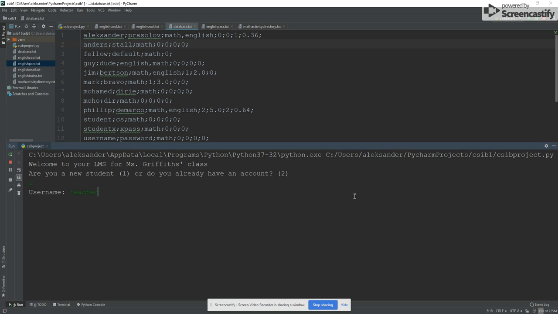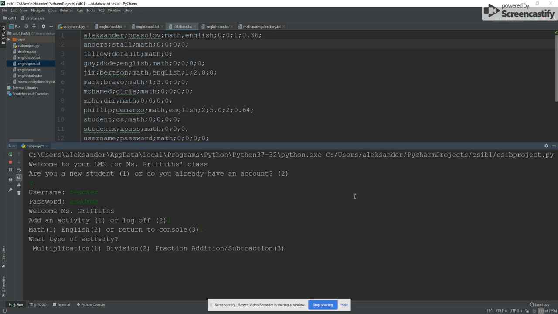Now to present the teacher side, if I say teacher, and it doesn't matter what the password is after that, welcome. Now I can add an activity. Let's say I want to add a math activity. We'll say division this time.